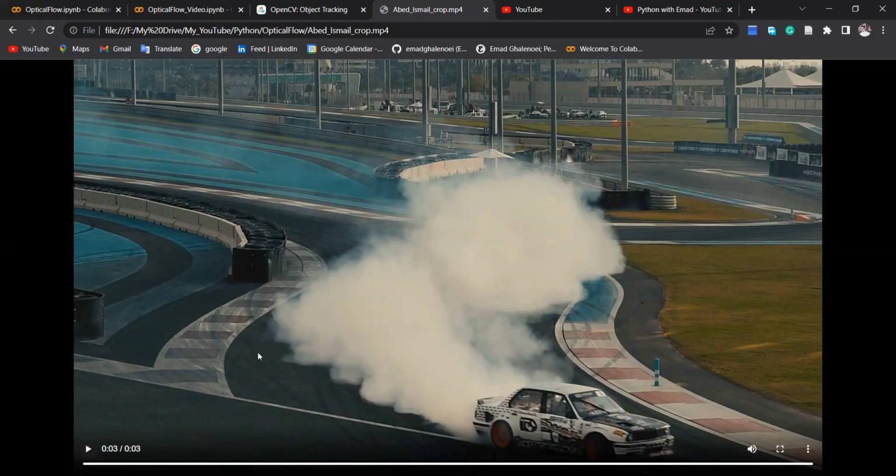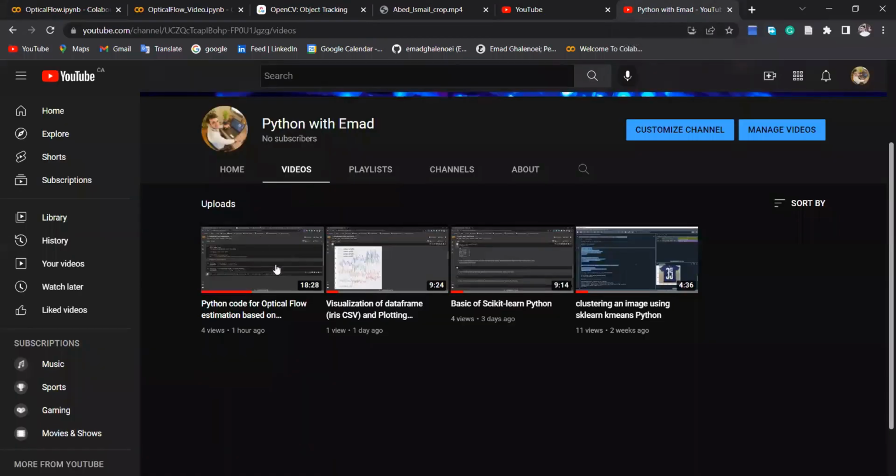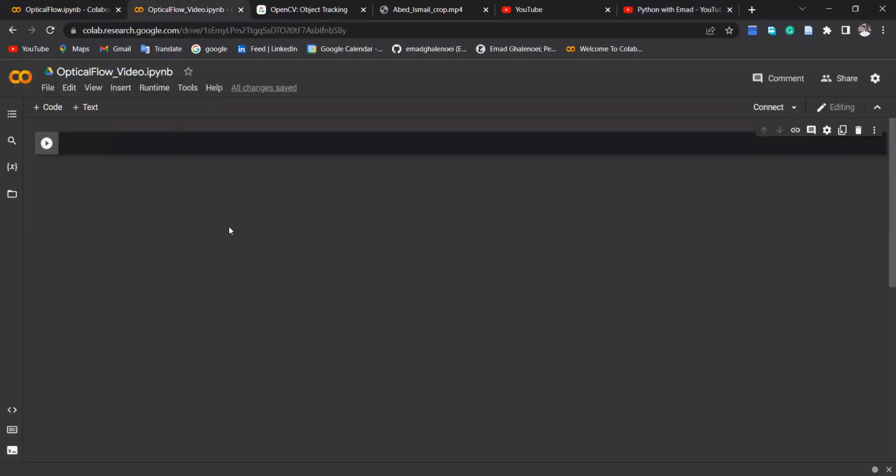So when we use optical flow on this video, it gets different frames per second and then computes motion between sequential frames. Before watching this video, I recommend you watch my previous video about optical flow, which was Python code for optical flow estimation based on 2 sequential images. In that video I explain the details of the code. The basics are the same when we apply it on a video. So let's start and see how it goes.